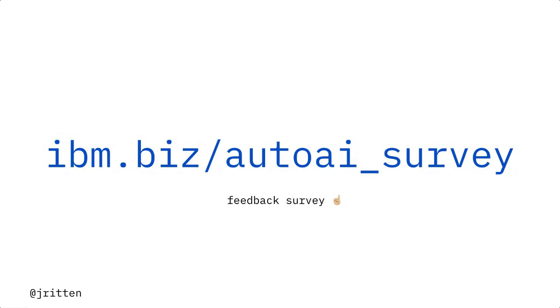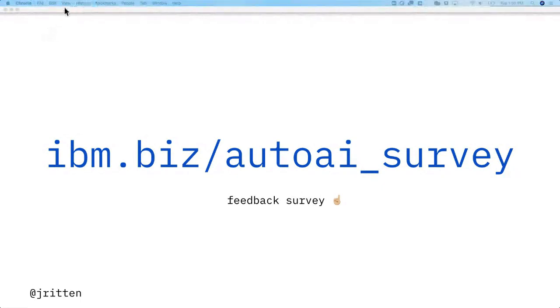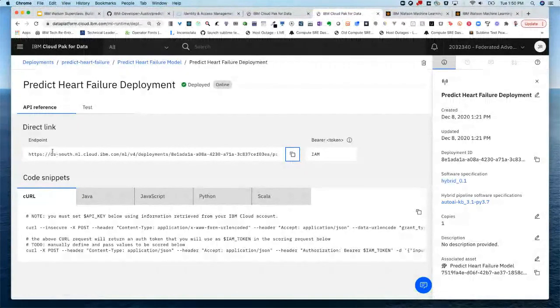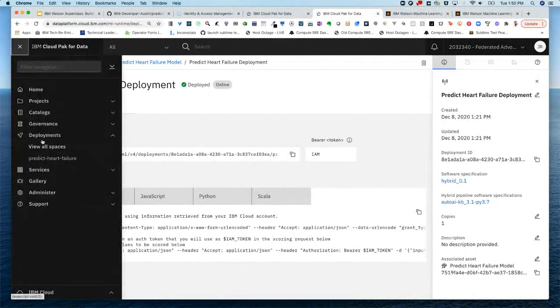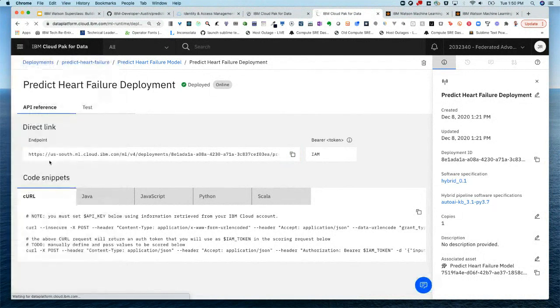Yeah, so let me just go back here. Looking at our deployments, this is our endpoint here. So Michael, how do you find the URL for the deployed application? If you click on the hamburger menu and click on deployments, you can view all spaces or go to your particular one. So I'm going to go to this deployment space.